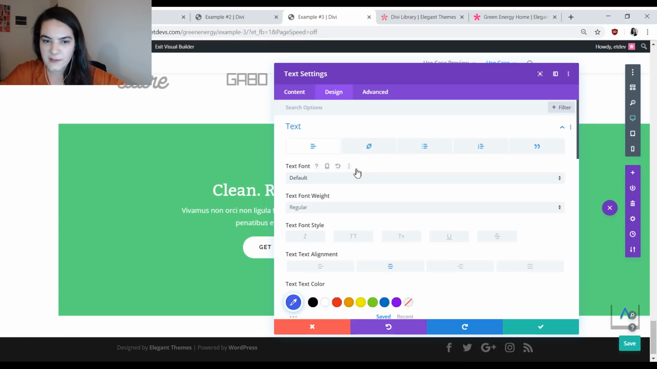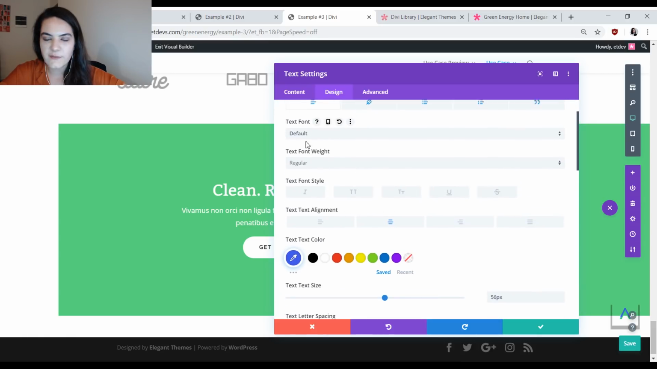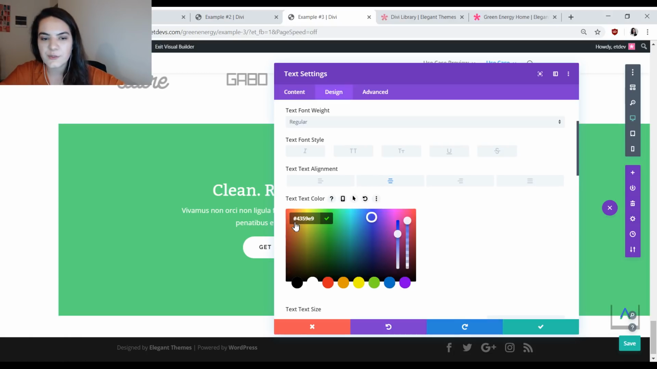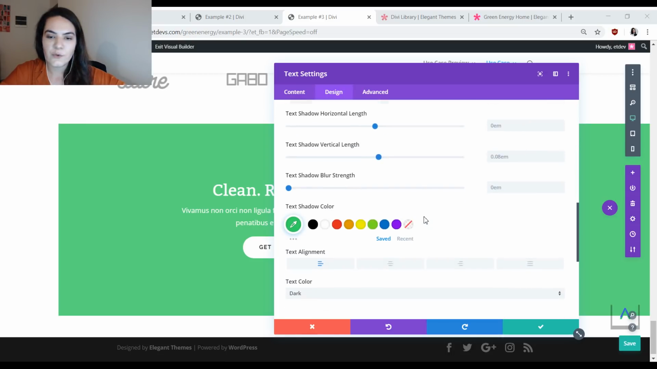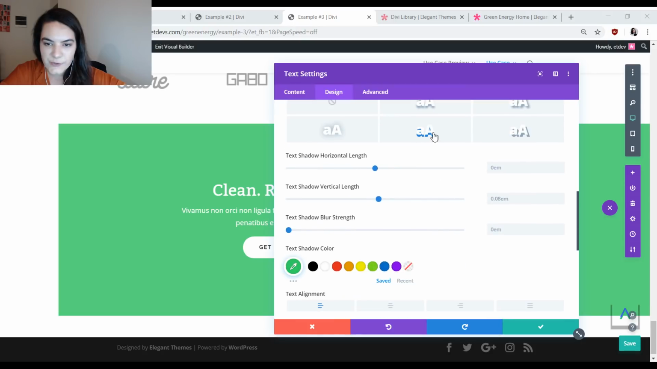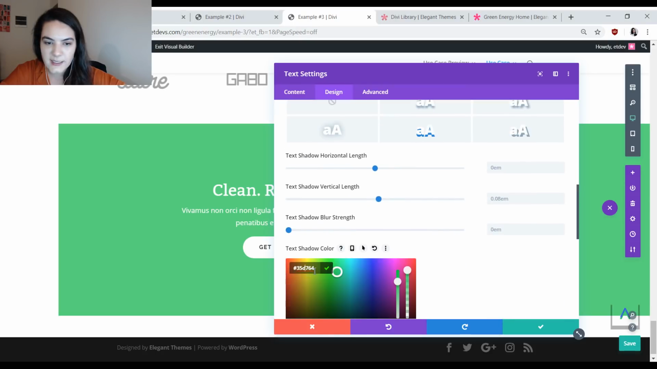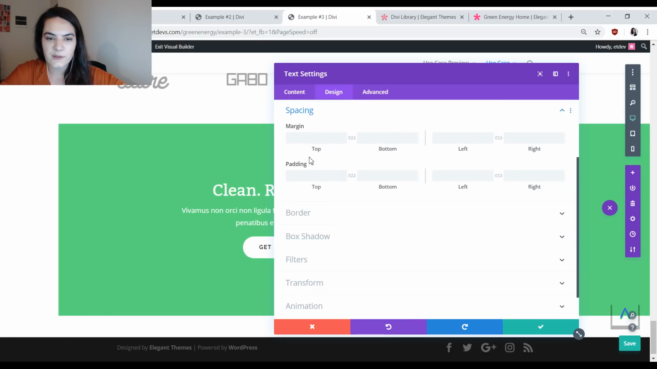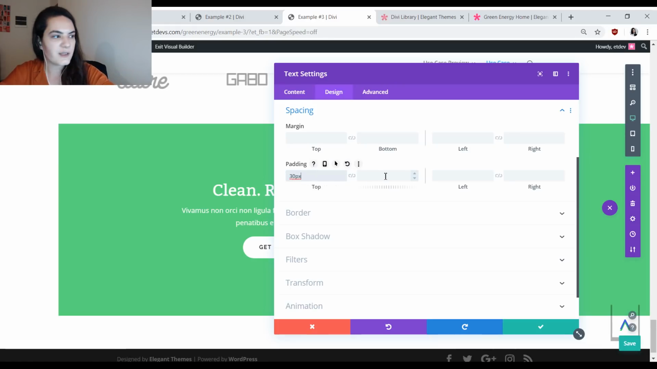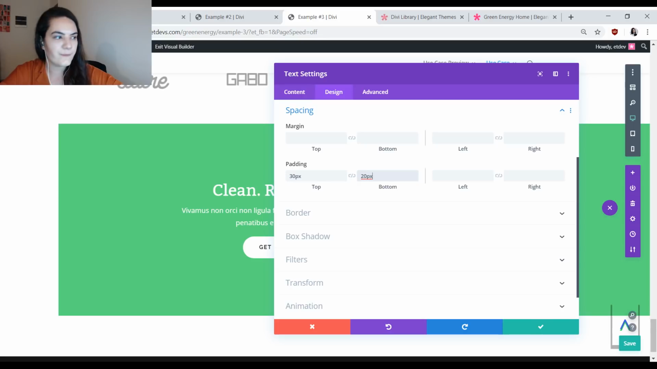All right, so these are the changes we made. We're using the default text font, center text alignment. We're changing the color into this color code. We're using 56 pixels for the text size and 1 EM for the text line height. And then we're also using a text shadow, so this one over here, and we're modifying the text shadow color to the following color code. And then we'll go to the spacing settings, and we're going to create some space using custom padding values, so 30 pixels for the top padding and 20 pixels for the bottom padding.